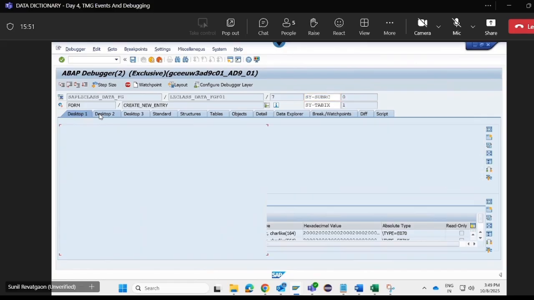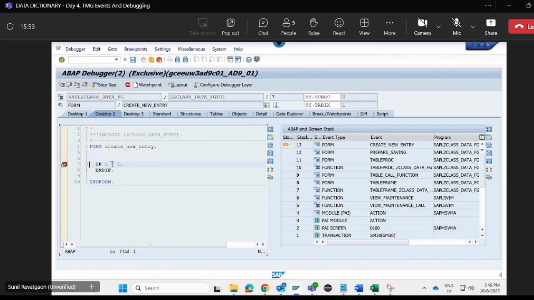Now desktop 2. In desktop 2, we can see the debugging or coding part at the left side. At the right side, we can see all the structures and the stack. This is create new entry. It is a form, a kind of routine. You can see that it is the same thing here, a routine.